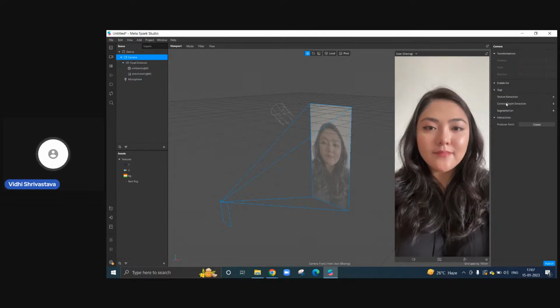Then we have this spatial feature, like it's being long now. This feature is available, that is camera depth extraction. If you want, you can include it if you're making an effect that suits that. Then we have the texture extraction. So here we will extract the camera texture because we need it in an effect.